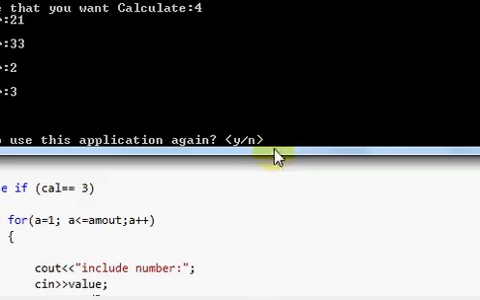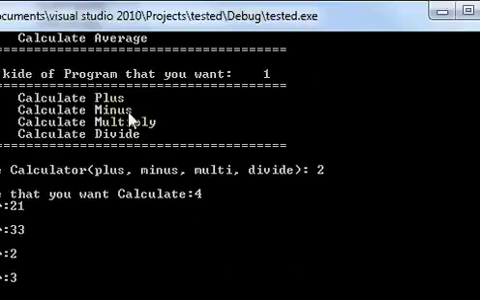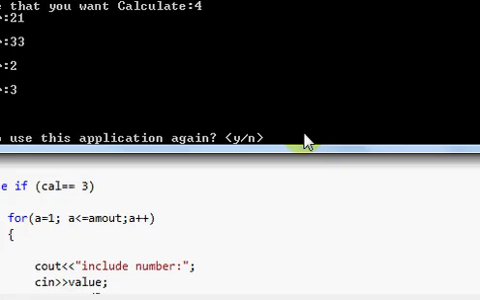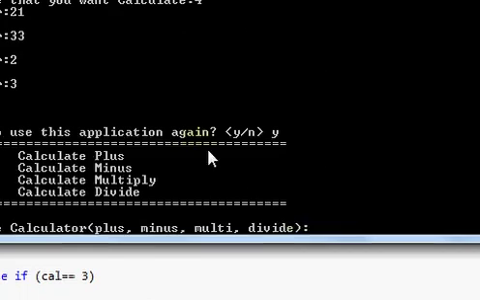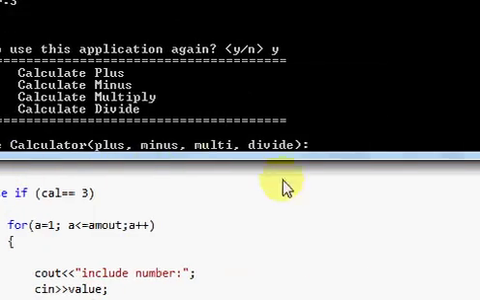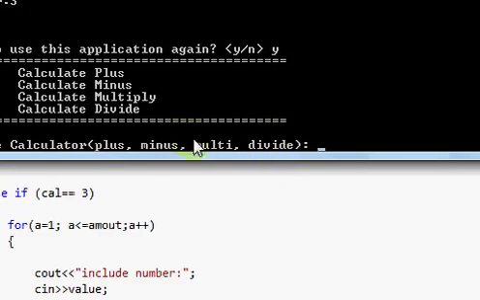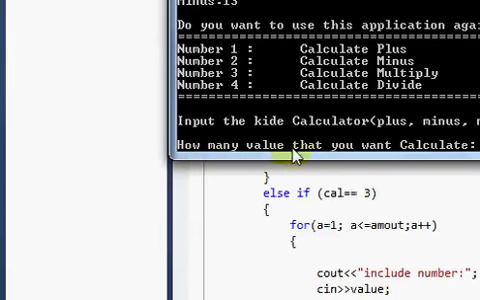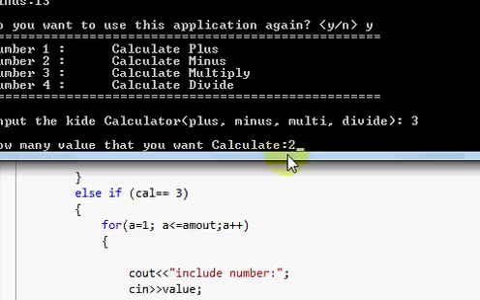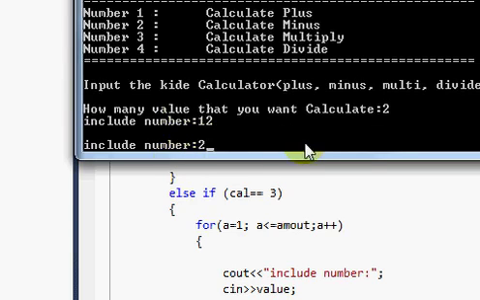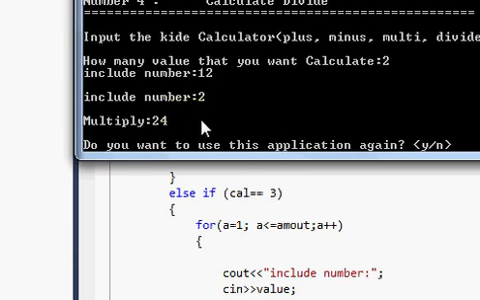So I want to choose the other program. Like I want to choose number 3 to calculate multiply. How many values do you want to calculate? Value number 1 is 12, value 2 is 2, equal 24. Yes, correct.